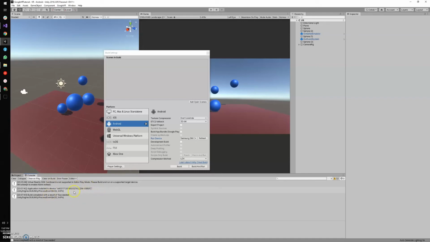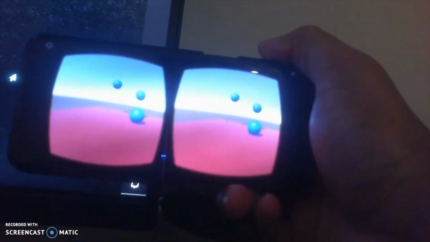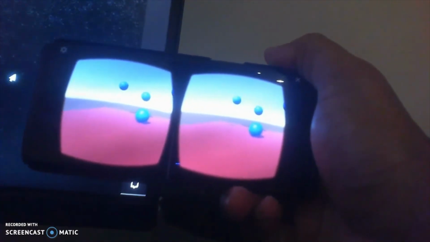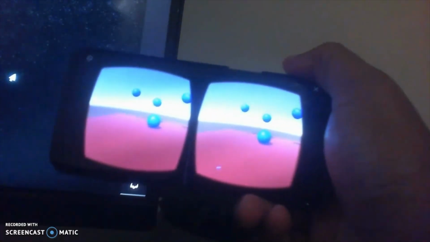Let's see the output now. There you go. It's playing fine on our mobile device in stereoscopic view. You can put it in your cardboard and play with your game.